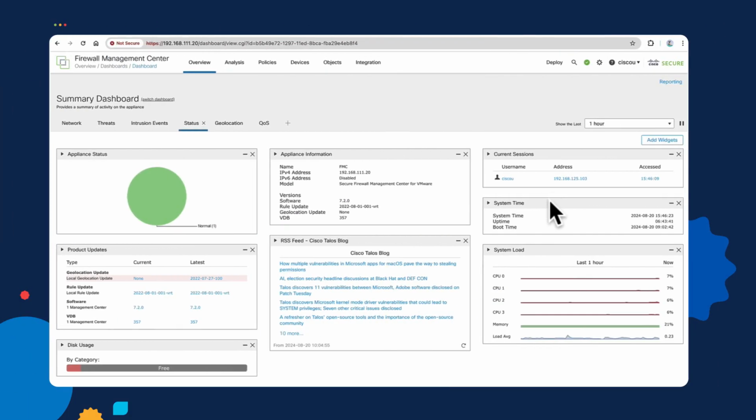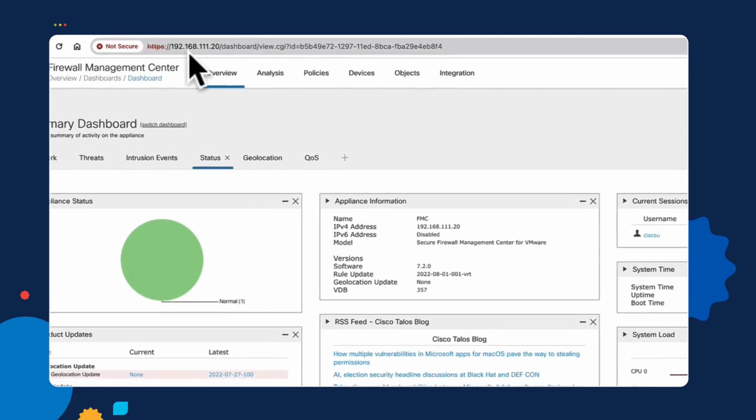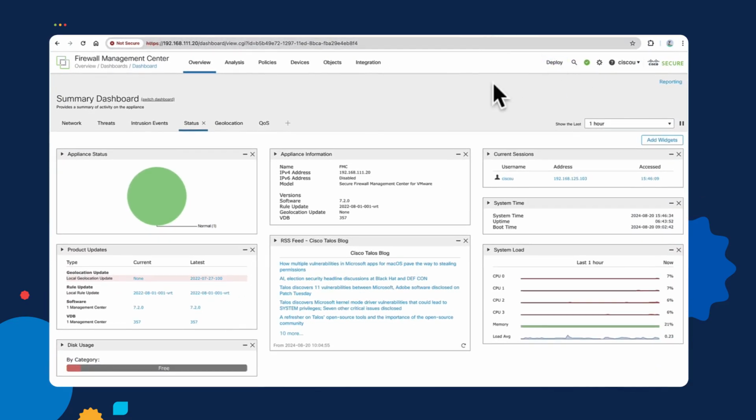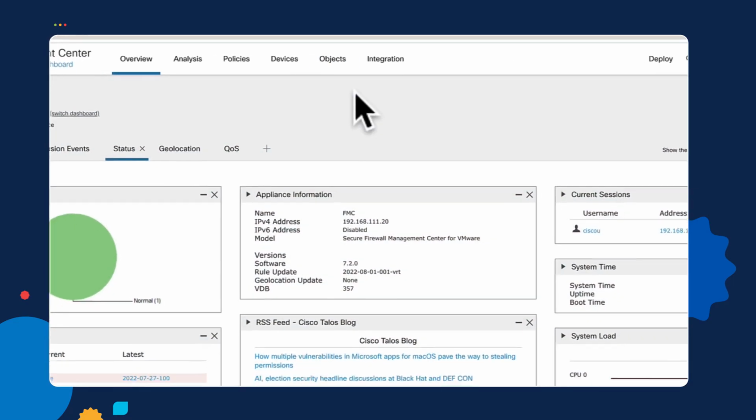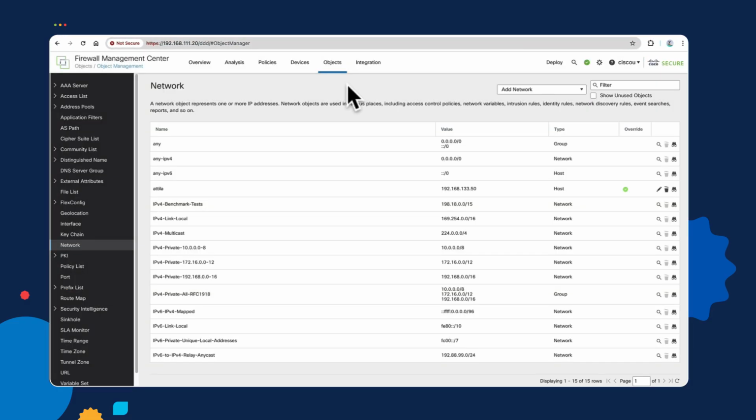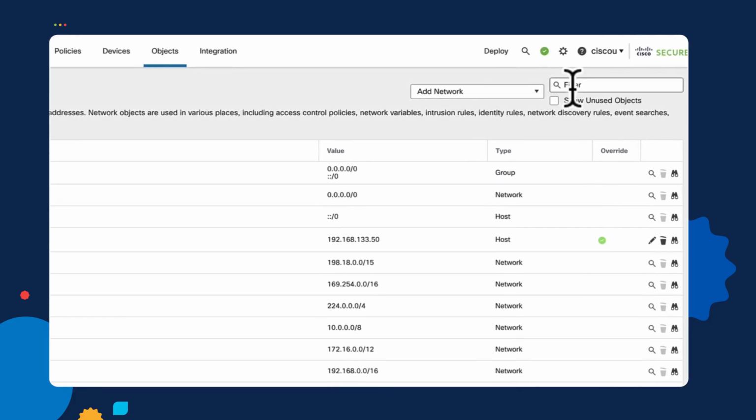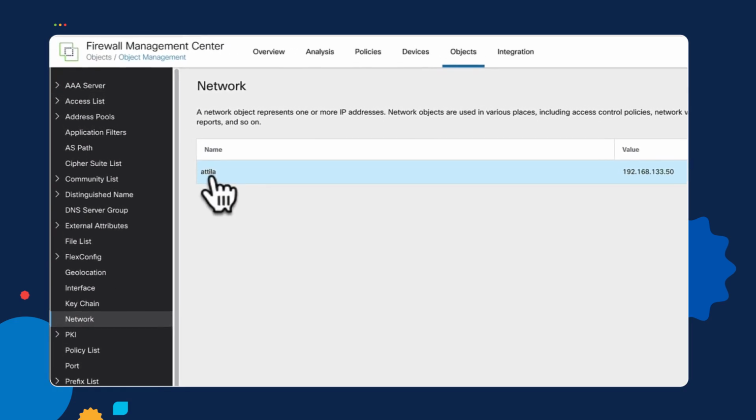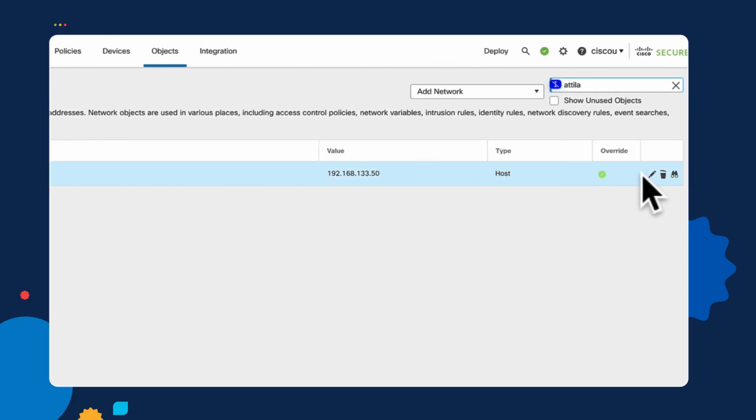So let's take a look at the demo environment. One of the requirements is a Firewall Management Center. This one I'm using is in my home lab. If you decide to try this for yourselves, you will, of course, need a Firewall Management Center as well. But it's important that you have the ability to manage objects. So, for example, if I take a look at object management, you can see there's a host called Attila, which I've got the ability to edit, delete, and I also have the ability to create new objects as well.